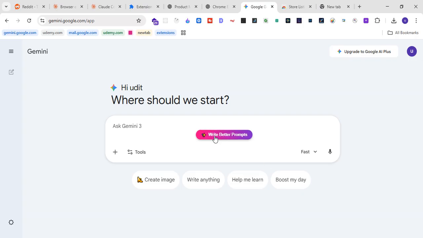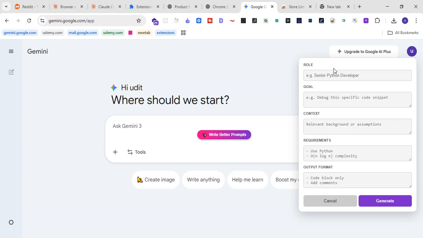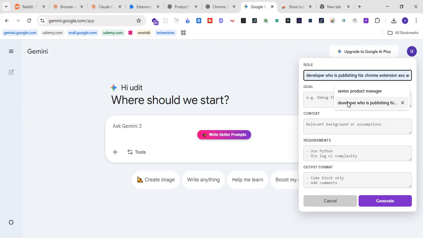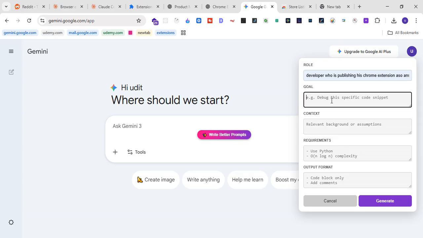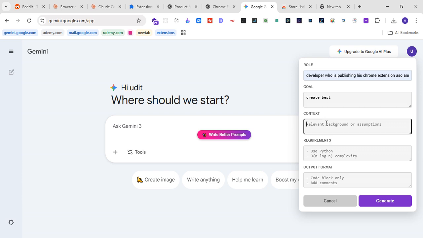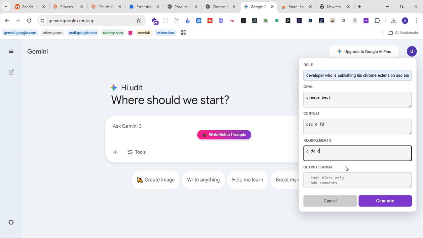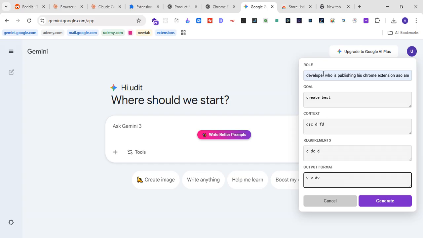So what we can do is go here and write very great prompts, like a developer who is publishing a Chrome extension goal. We can add context, we can add requirements, we can add an output format, and the output format will be text or whatever code. So it's provided in the example as well.